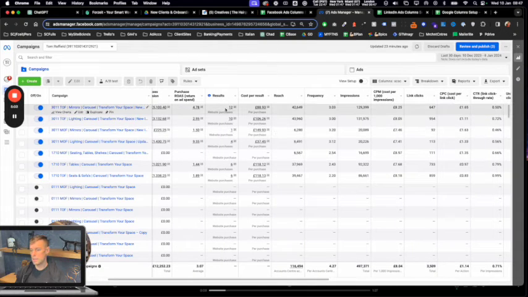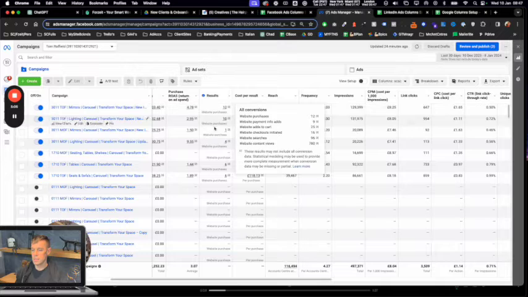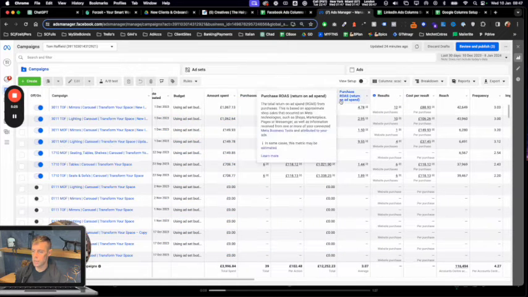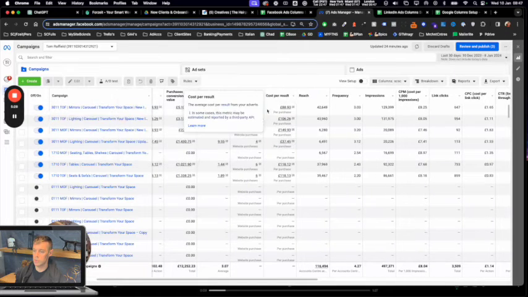Result comes after this because ultimately sometimes it's not the purchase that you're focused on in that moment. It might be to do with add to baskets or initiate checkouts or something else that you're focused on, or video views or something else. So this is the next category, so results and cost per result. This is just those two because generally it is purchases that we care about, but then afterwards we have these.